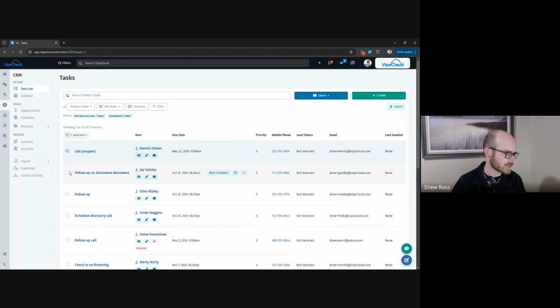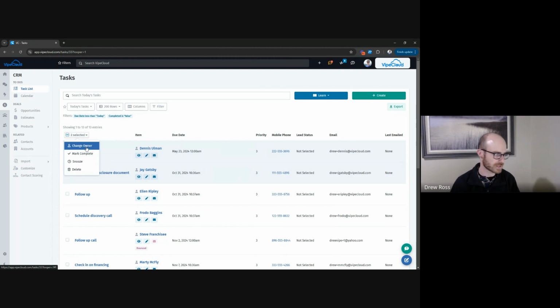All right, so with these little checkboxes to the left of your tasks, you can select multiple and then go up right here to the dropdown that says "selected," however many that you selected, and you can interact with multiple that way. You can change owner to reassign these to a new user within your account. You can mark them complete en masse. Snooze is a way that you can delay the due date of them. So if you decide you want to punt this into next week or something like that, snooze is how you can do that. And of course, delete deletes them.